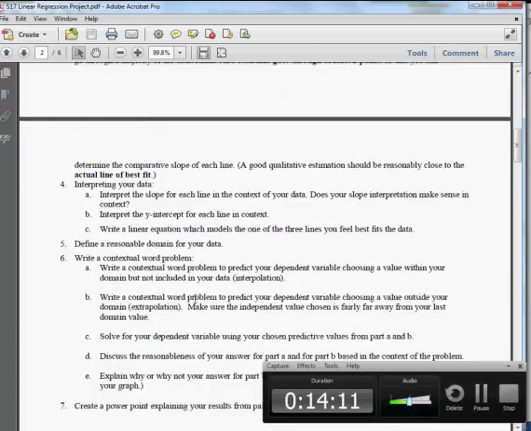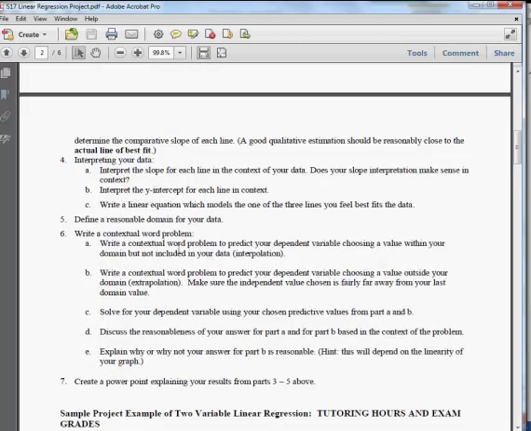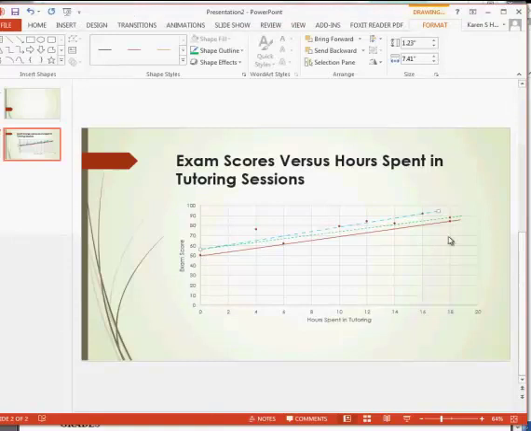Define a reasonable domain. You need to write a contextual word problem to predict your dependent variable, choosing a value within your domain but not included in your data. For the picture, just to be clear, the domain goes from 0 to whatever I said the domain was. So you need to pick a point from somewhere in here.